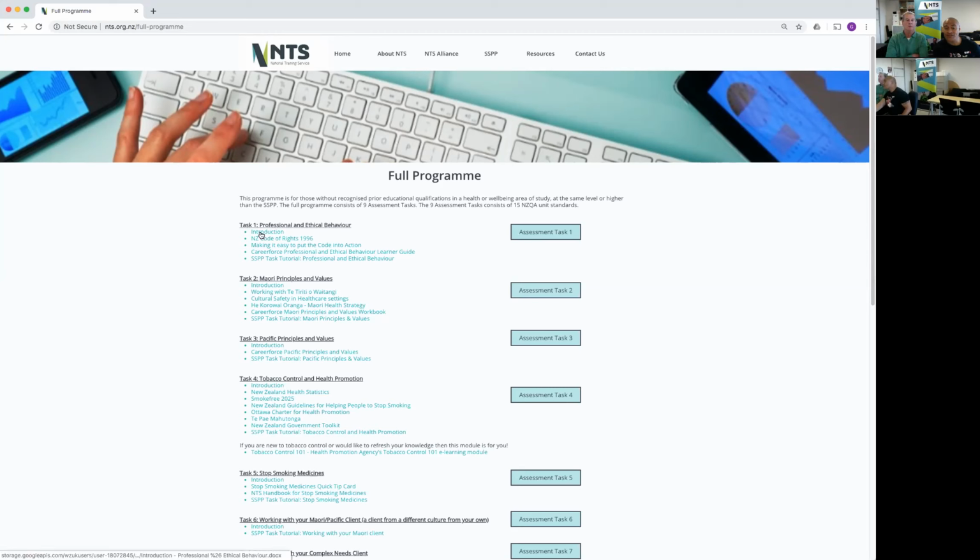And all of the learning resources are here where you can see my cursor. So everything you need to complete task 1 is under this heading. That's what you'll need to read. It has an introduction, the New Zealand Code of Rights, and making it easy to put the code into action. The Career Force Professional Ethical Behaviour Learning Guide is a really good thing there, because it goes through the assessment tasks and you get some good hints. Under there is the SSPP task tutorial. That's our old one, so after we've done this, we'll be able to update it with the new one.